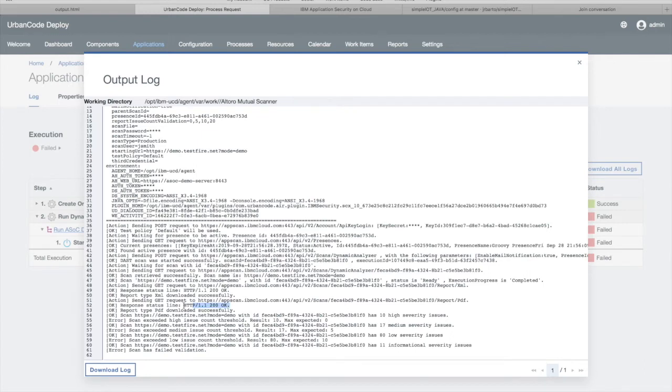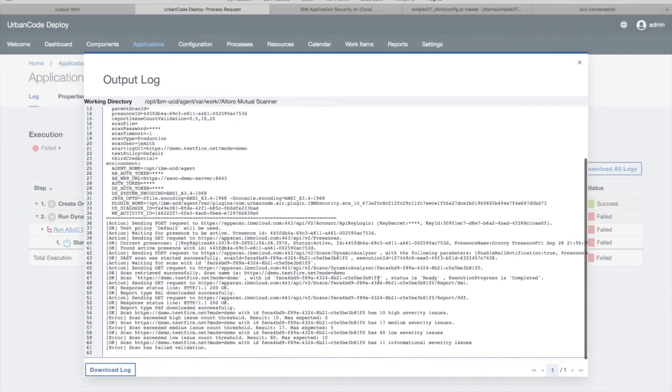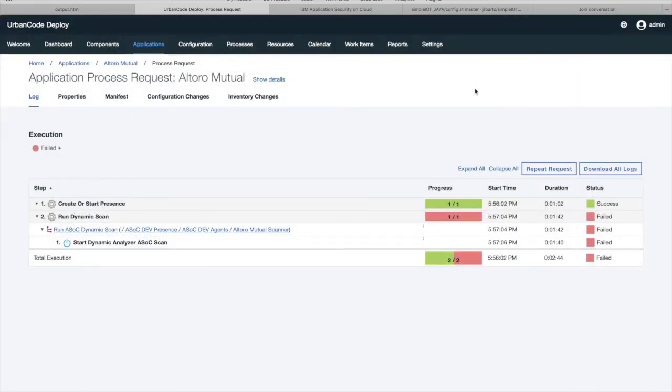After the scan runs, it downloads the report PDF and looks at all of the different issues that were created. If you remember, the default issue count allows 0 high, 5 medium, 10 low, and 20 informational. We actually got 10 high severity issues, 17 medium severity issues, 80 low, and 11 informational. So we failed the high, medium, and low thresholds, and the scan actually fails validation, meaning that the step will fail.